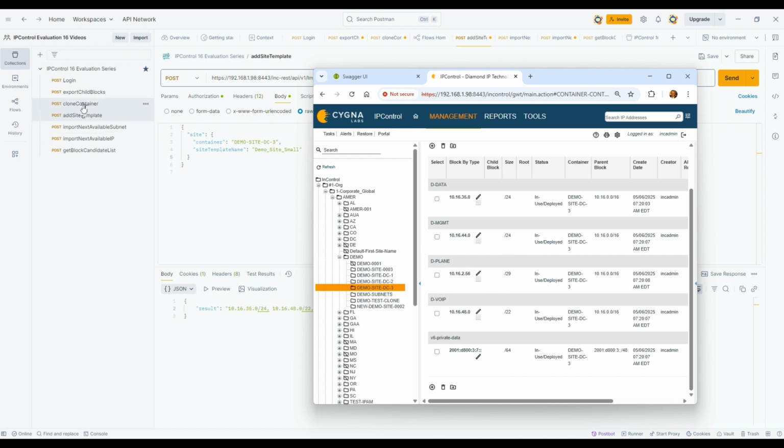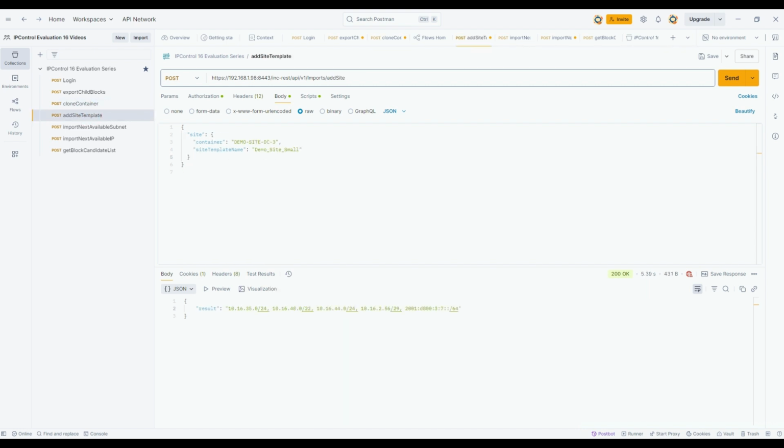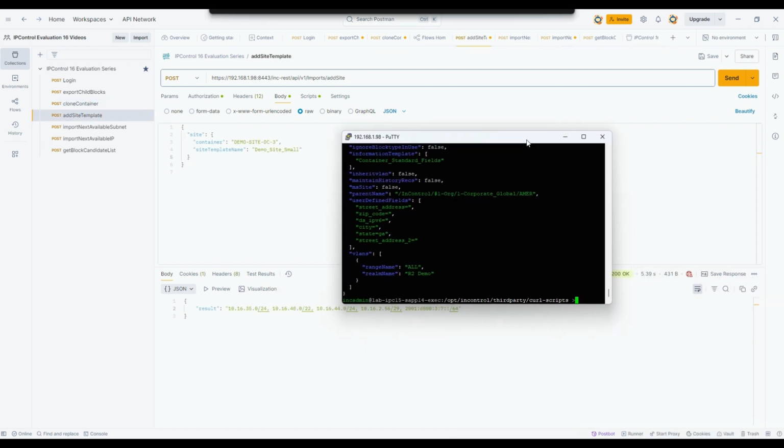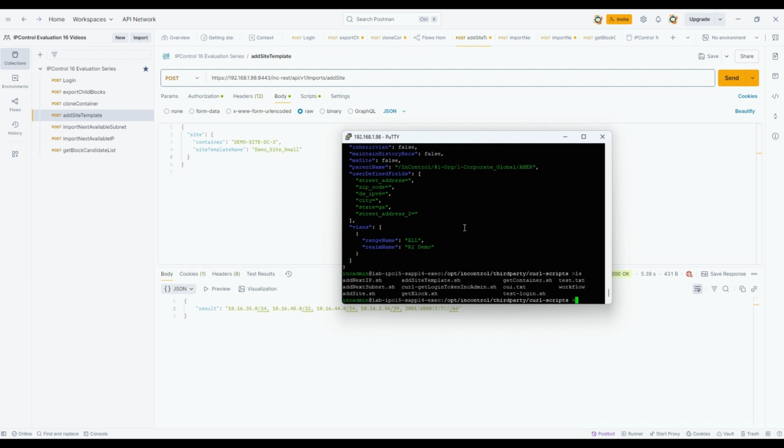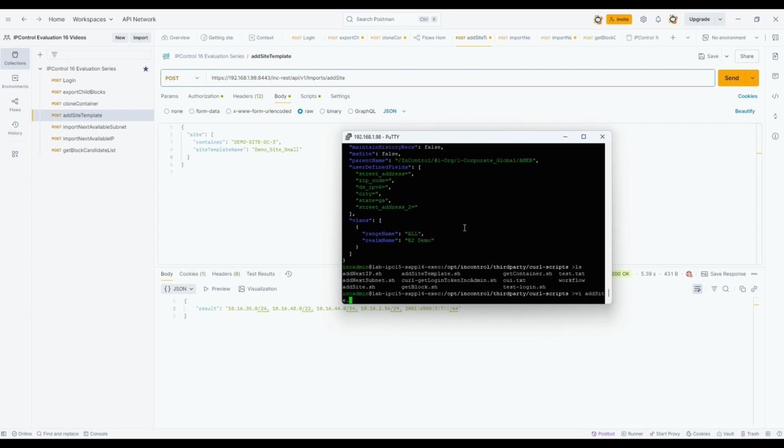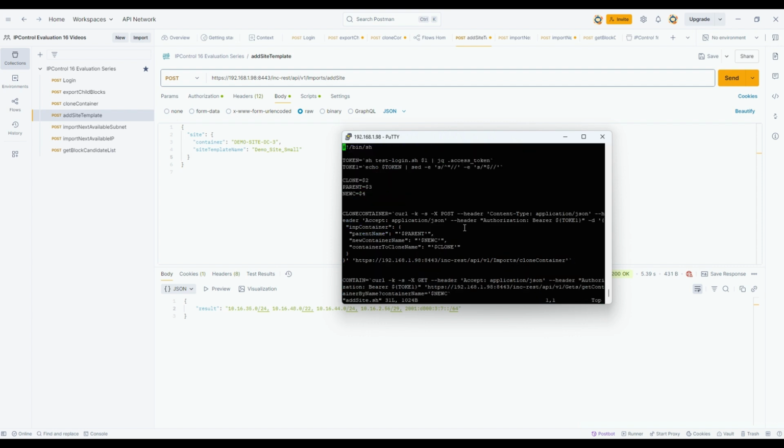So that's two ways of looking at this, and that's a great way then to take these two and combine them into a single script that would do that type of function. So I had, and I'm just going to show you here, this add site script, and hopefully you can see this.